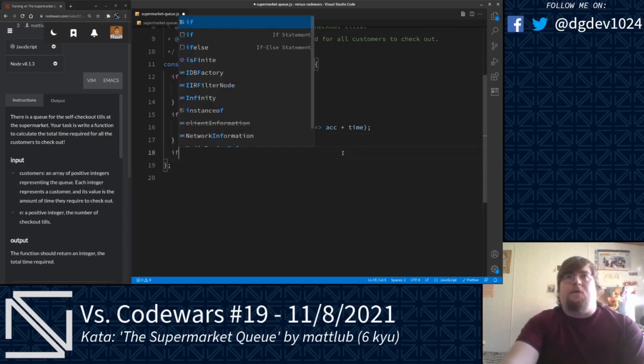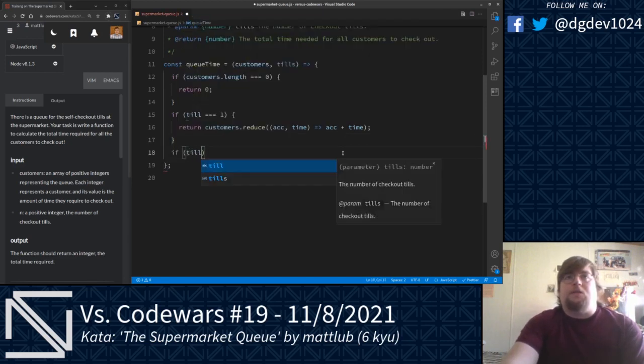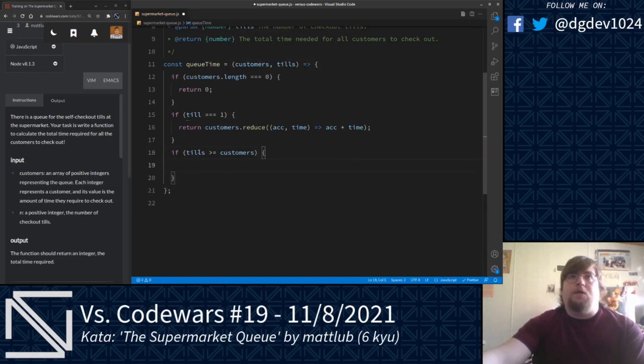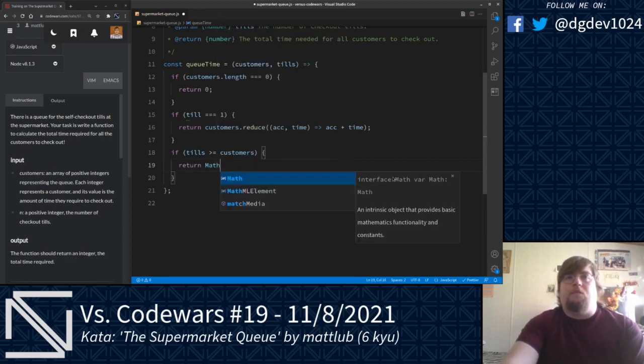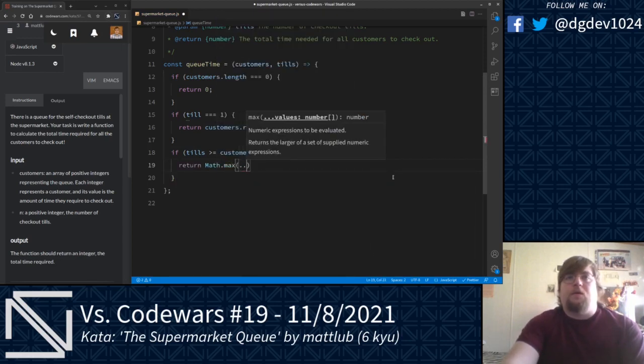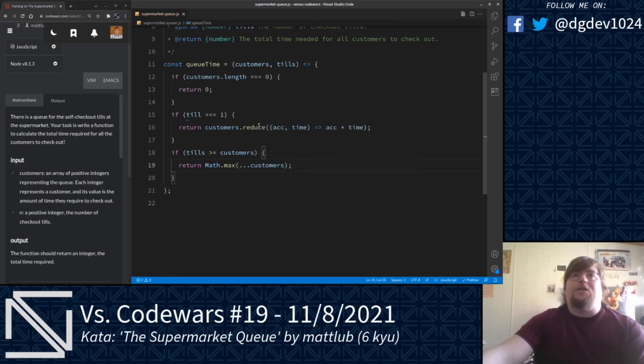And if there are more tills available than customers, if there are as many or more tills available as customers, we can just go ahead and return Math.max customers.